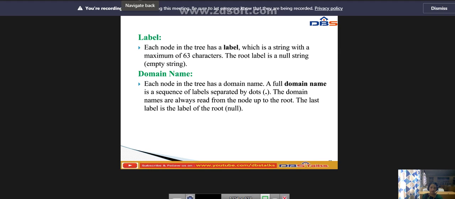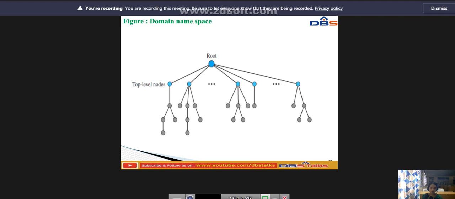So now we have seen the diagram. What are the blue and gray shaded circles? Those are the nodes, and these are the labels. Each node in the tree has a label, which is a string with a maximum of 63 characters. The root label is a null string, that is called an empty string.